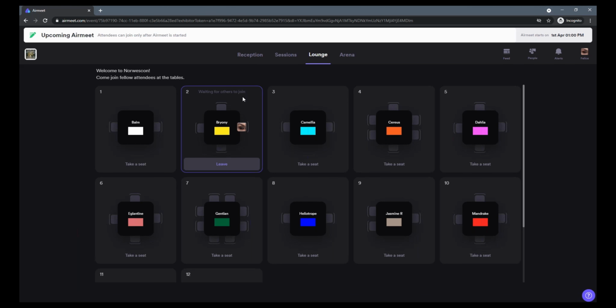Whenever you take a seat at a table, you will join and your camera and your microphone will default to off, even if there are already people there. Then you will need to turn them on. For pictures and a walkthrough of this process, please do go to the Norwescon wiki. If you go to norwescon.org and find the help pages, there's a link to the wiki there, and in the attendee guide, you'll be able to see a nice overview of what a table looks like and your different menu options. But this is the lounge, and to leave a table, you click leave.